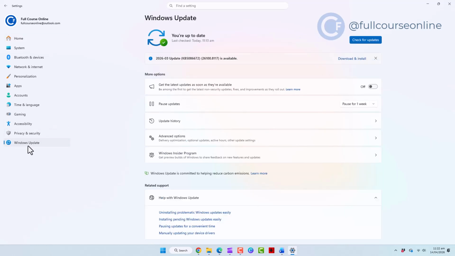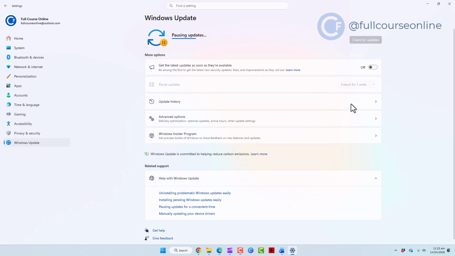Now you will see the update settings on the right. Look for the option called Pause Updates. Click on a drop-down just in front of it, where you can choose how long you want to pause updates. For example, to pause updates for 1 week, click on it.